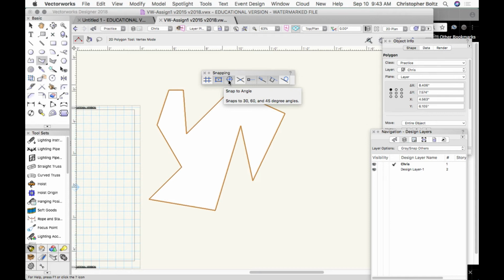Okay, next one is snap to angle. Remember we had our restricted lines? That is a forceful snap to angle. With this snap to angle, it'll let me draw an unconstrained line. But if I get close to 45 degrees, it's going to say, oh, I bet you want 45 degrees, and it's going to move my mouse there. Ooh, I bet you want 30 degrees.